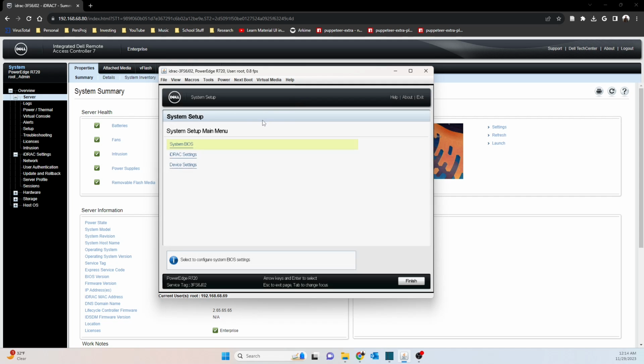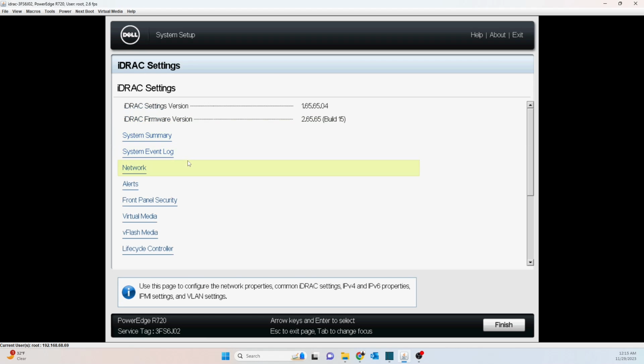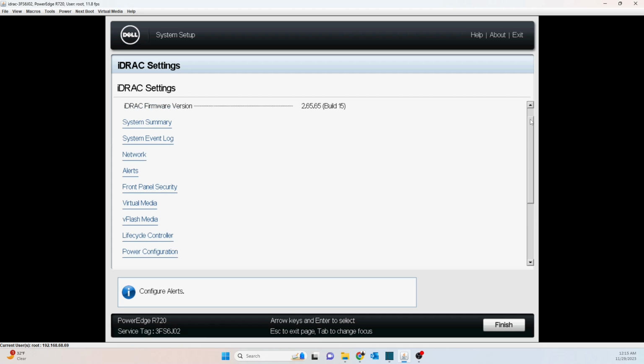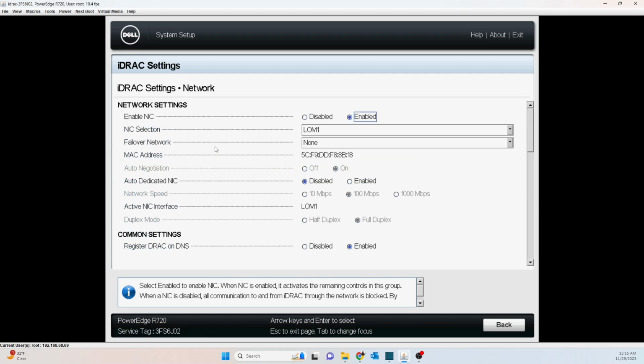All right, guys, so we're in system setup, and as you can see, we have access to iDRAC. So we're going to select iDRAC settings. There's obviously a lot you can configure and a lot you can do with iDRAC, but for now, what we really care about is just making it accessible. So we're going to go to network.